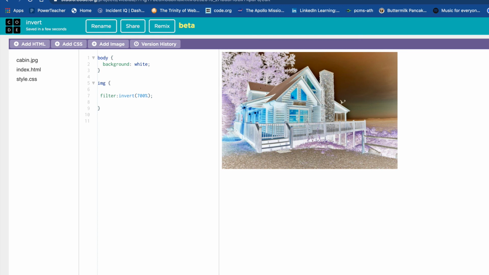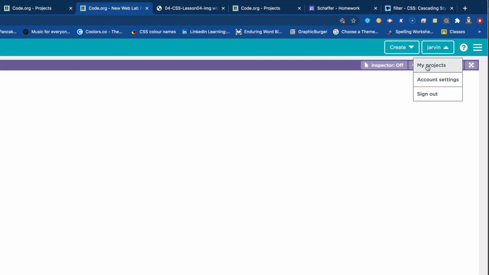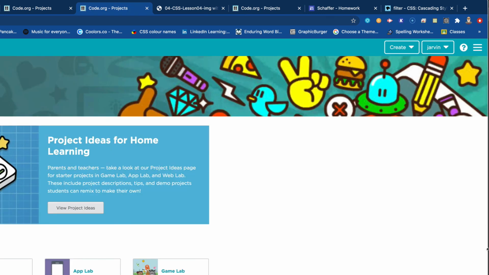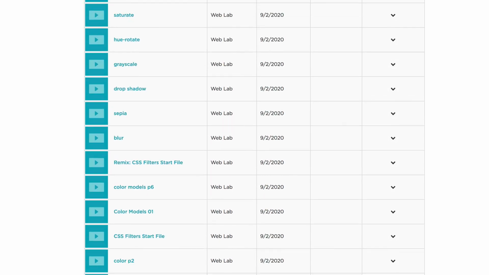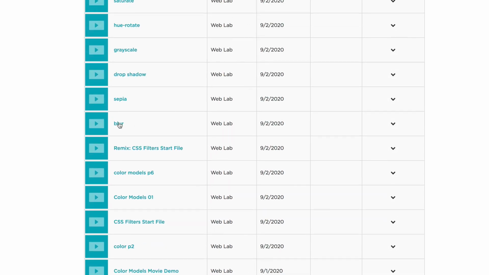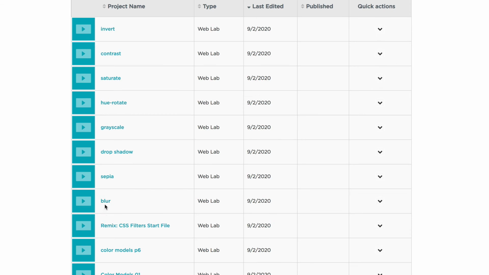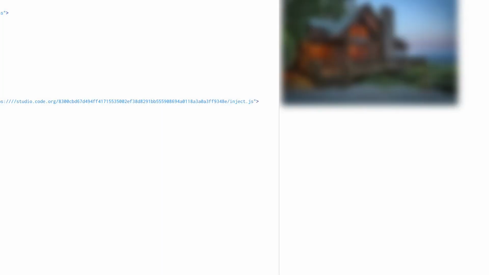Now, like I said, if you're wondering, so how are we going to turn these in? Well, that's going to take a little bit of work, but if I go up here to where my name is and I go to My Projects, I should now see, look, blur, sepia, drop shadow, grayscale, hue and rotate, saturate, contrast, they're all there. All of them are there. So when it's time to turn them in, I could do it this way. I could go back to the blur thing. I could hit the share button.